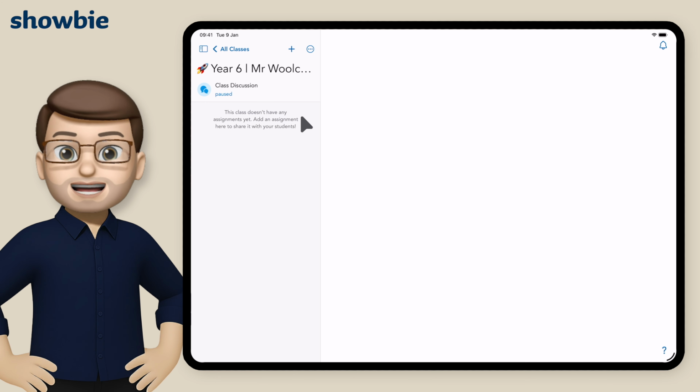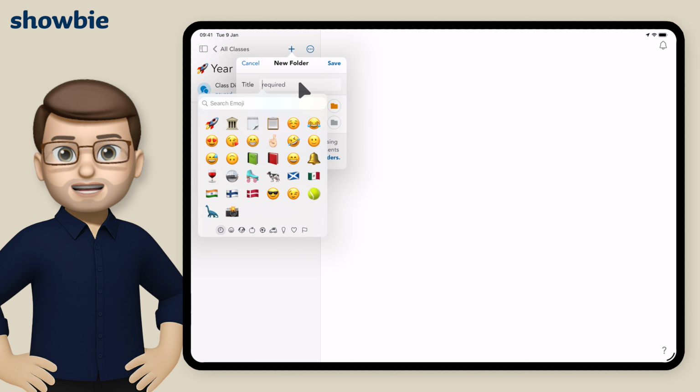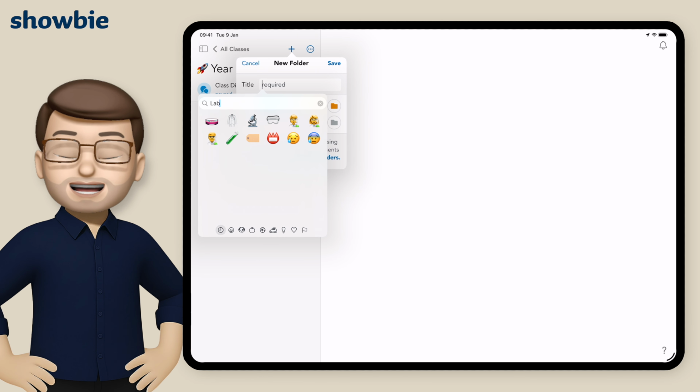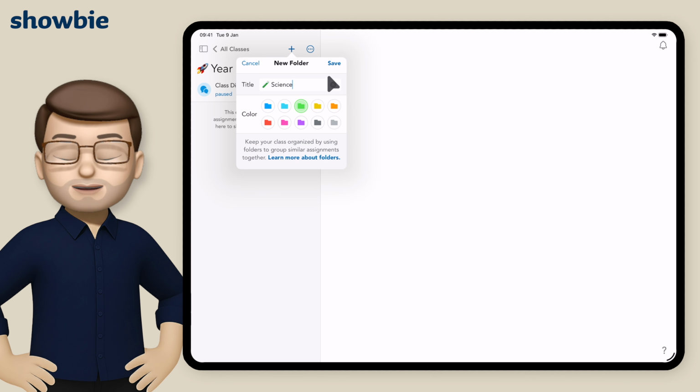Right, let's make a folder, and you can see here we can give it a name and we can choose a colour. Just like with the class name, I like to dual code the folder names and put a relevant emoji there as well. So for science, we'll go for a little test tube here. Then we can change the colour of the folder, which again helps it stand out from the rest, and it makes it really easy to locate. I'm going to go green for science.